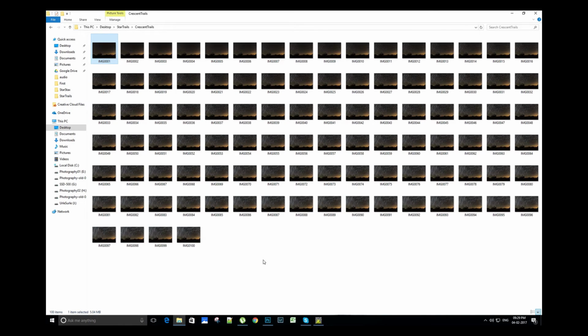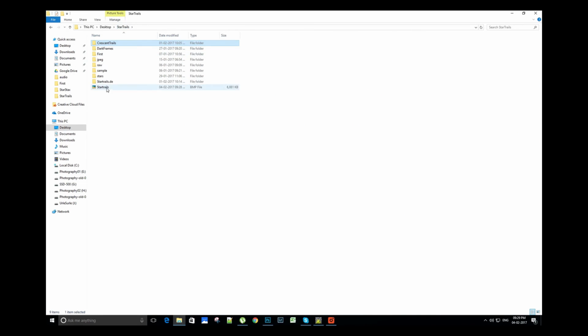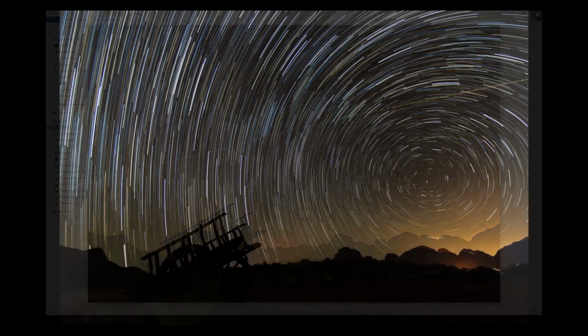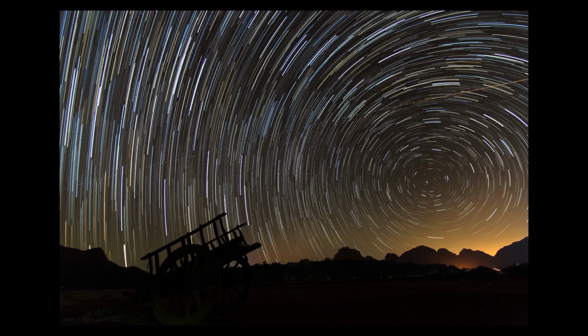Also, don't forget to check out our video on how to create a StarTrail time-lapse video using advanced video timeline feature in Photoshop. Here we have our final StarTrail image. You can keep on experimenting using different effects available in the StarTrail.de software.